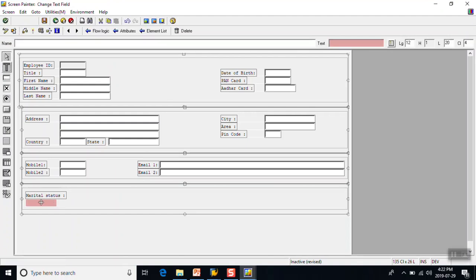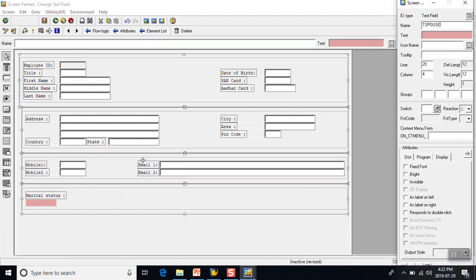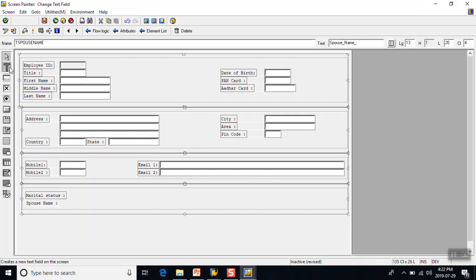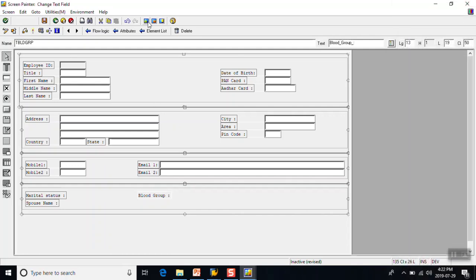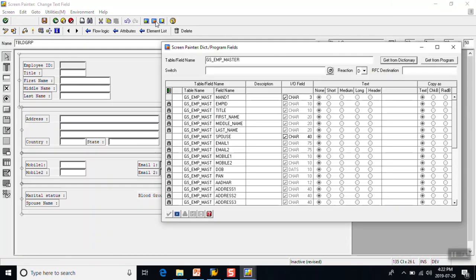if it is married, take the spouse name. Now on the right hand side we will have one more field as blood group. Again select from the program. So this is a marital status field.